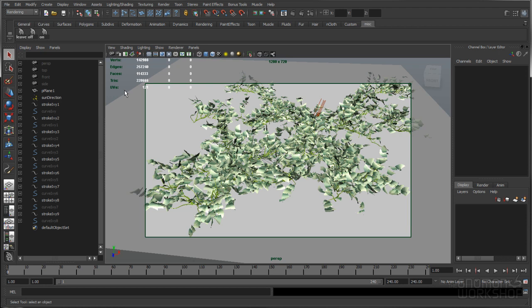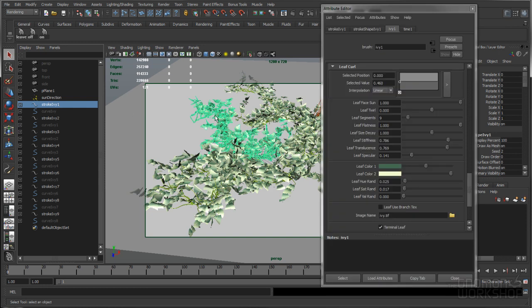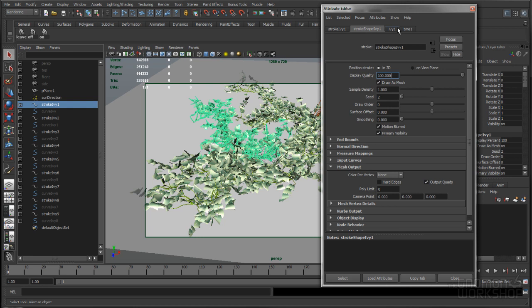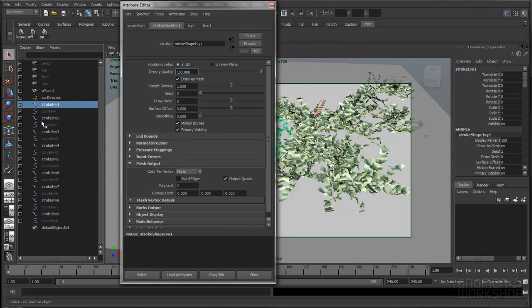So what do I want to do? Well, the first thing, as we know, is we need to convert these to polys. And so I'm going to go to my stroke, and if I go to the attribute editor, and go to mesh output, I want these to be quads. And so I could go and use the attribute spreadsheet to do this, but for now I'm just going to do it like so because there's not that many strokes in here. So they're all going to output quads.